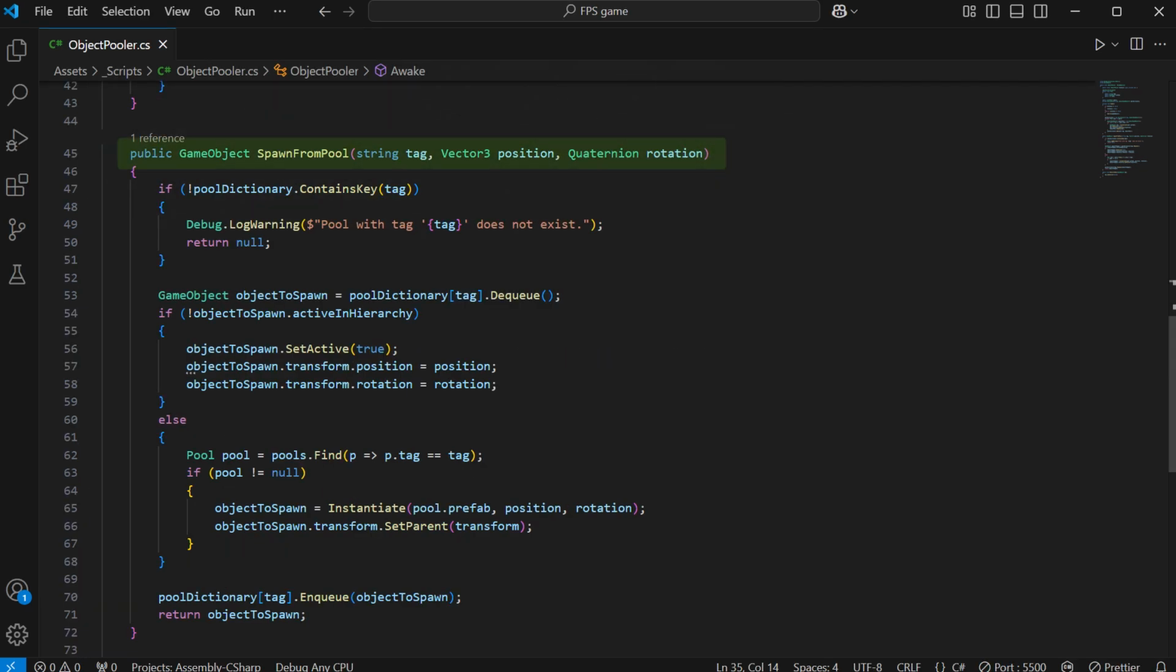Need an object? Call this method with the right tag. If the tag doesn't exist, Unity gives you a friendly warning. Hey, this pool doesn't exist. Otherwise, it's time to grab the next object from the queue. We dequeue the object, update its position and rotation, and activate it. If the object is already in use, we create a new one as a backup plan. But remember, too many backups can hurt performance. After spawning, we re-enqueue the object so it's ready for the next time. It's like returning a book to the library.